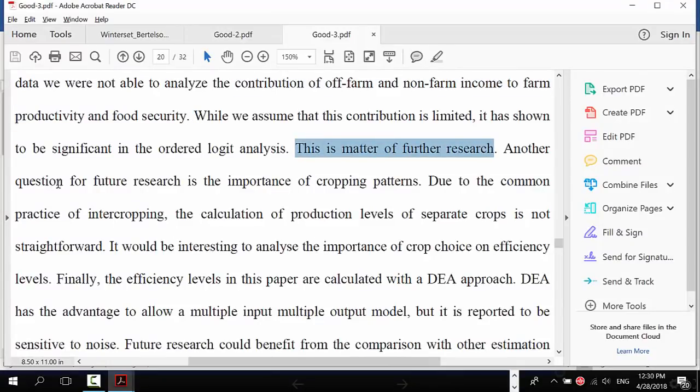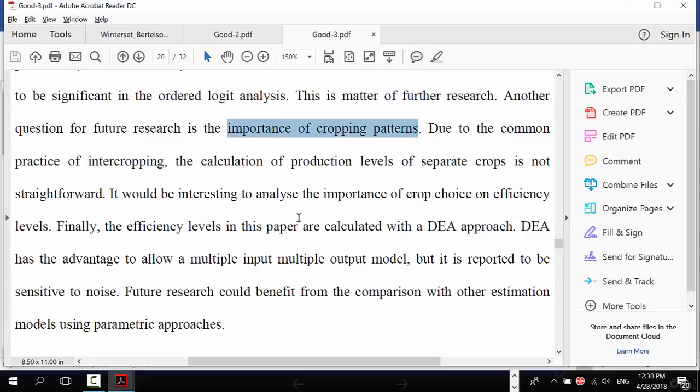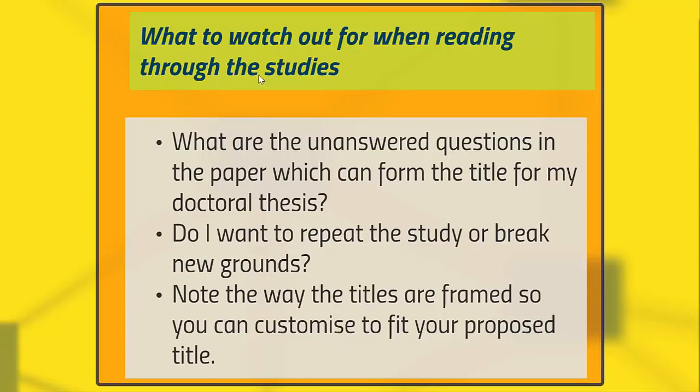We've done it. Another question for further research is the importance of cropping patterns. So this is another matter. You can get as many topics for your research from this. So what have we done? We have looked at the unanswered questions in the paper which can form the title for our doctoral thesis. Do we want to repeat the study or break new grounds?